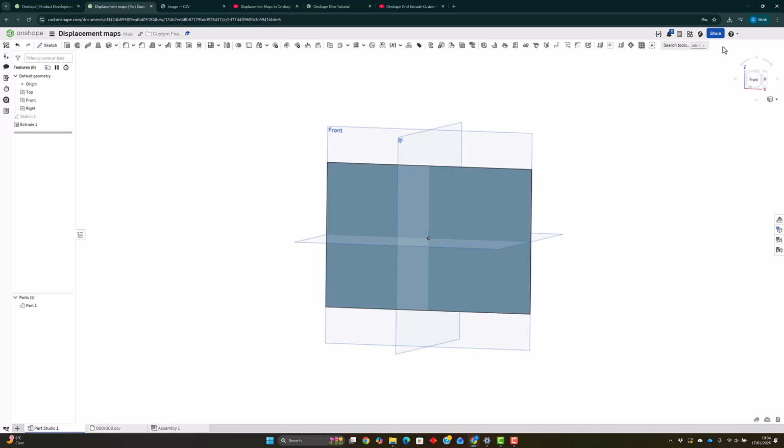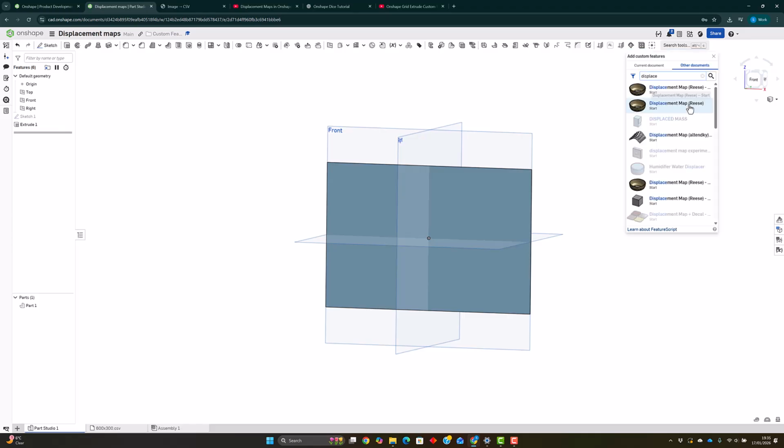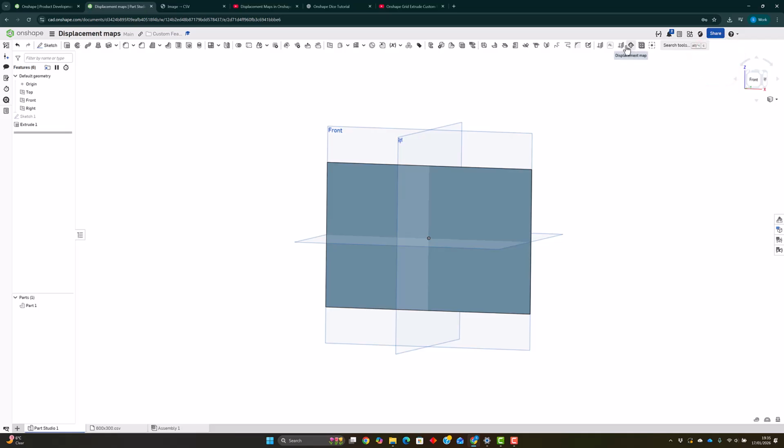We now need to use the custom features. So you'd go to add custom features, you type in displacement map, Reece, that's the one we want, displacement maps. Now mine is already up here. Remember, sometimes they will be hidden depending on the size of your screen, etc. So I'm going to click displacement map, add surface to displace. So I'm going to click the top surface of my model.